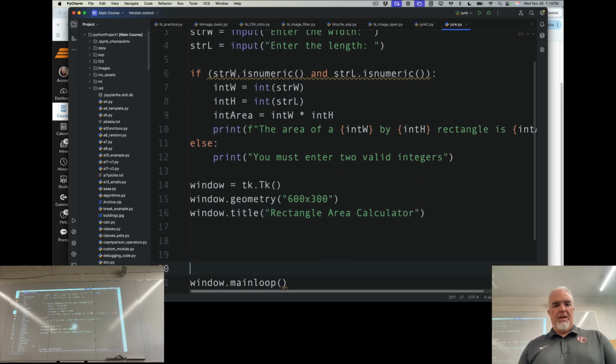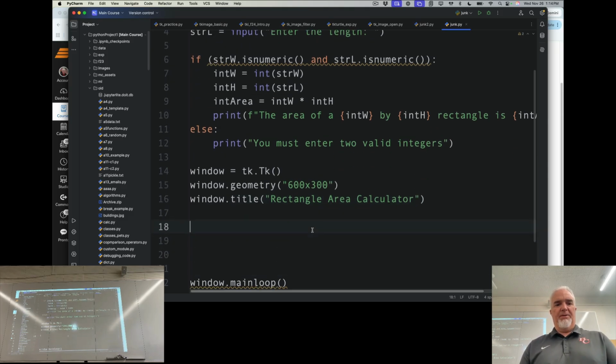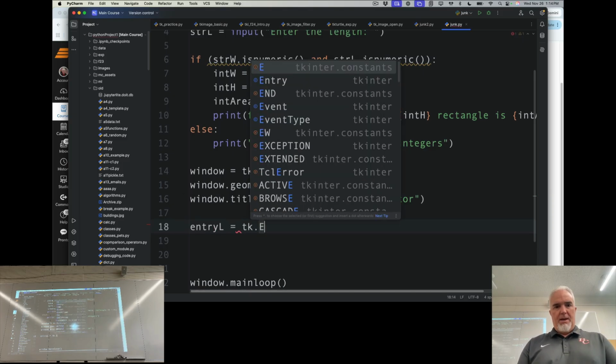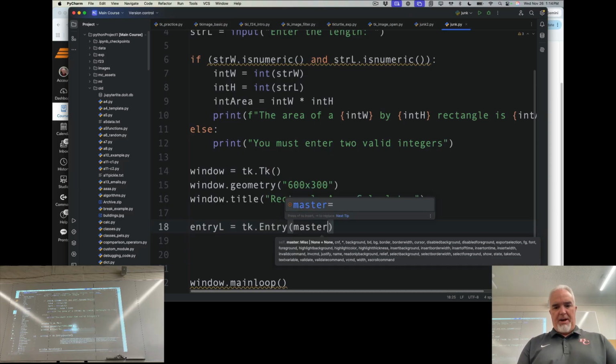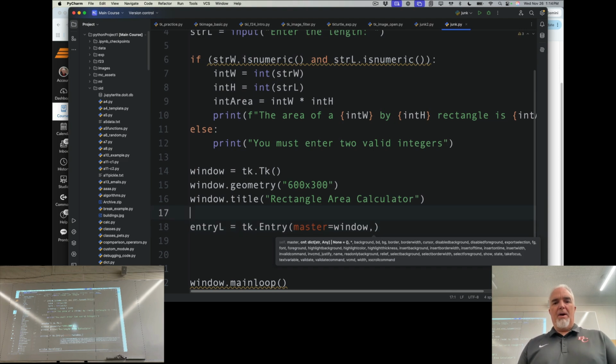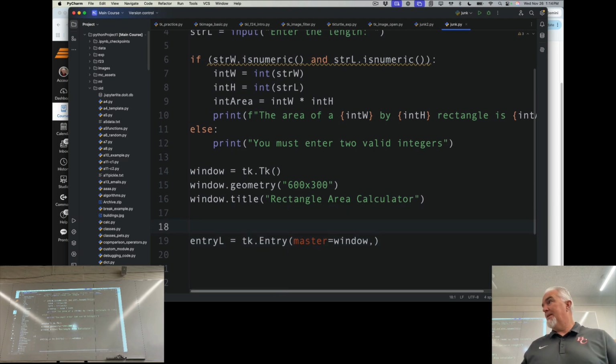Now, in here, I'm going to build the interface, right? So I need 2 entry boxes. I'm going to say entry_length equals tk.Entry, and master equals window. And remember, I need to have my string variable for that.